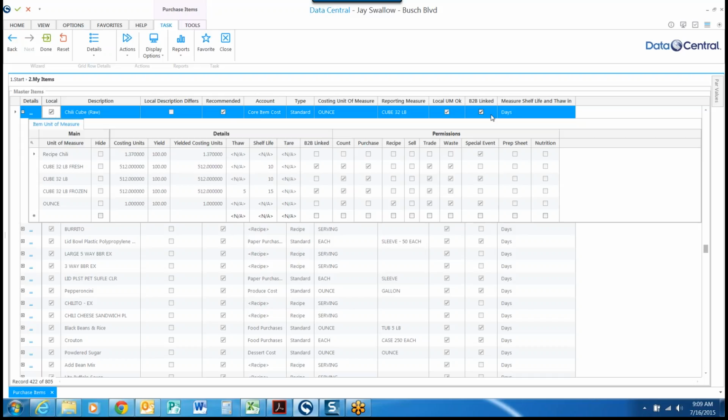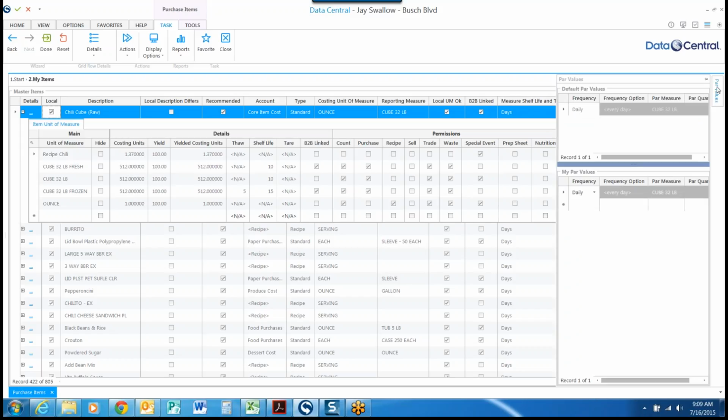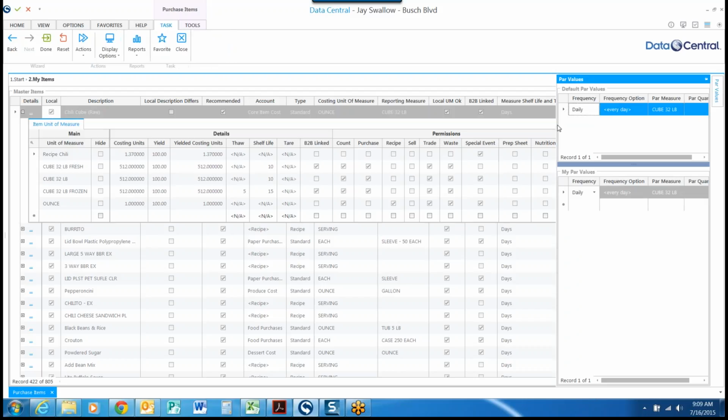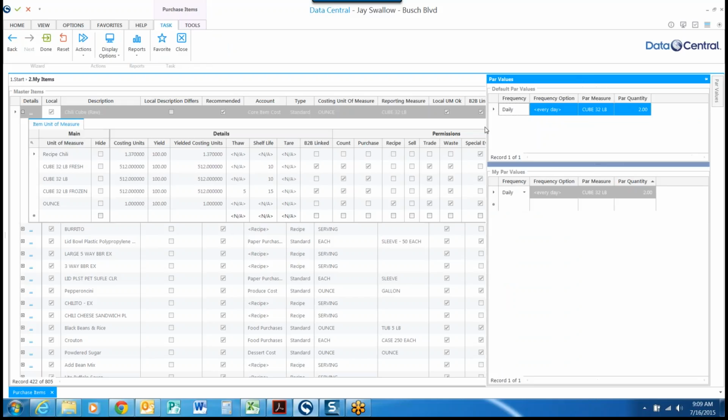vendor, meaning that the only one we work with now is Reinhart from a business-to-business, meaning that these items that have check marks are those items that are linked to Reinhart. These particular items that do not have check marks are not linked to Reinhart. And then finally, it will let you know that when you use the PAR values to set PARs for a particular item that is set at the administrator level.